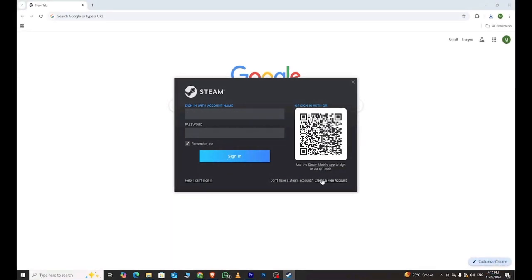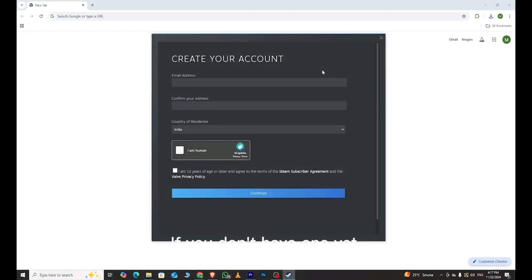Sign in if you already have a Steam account. If you don't have one yet, click Create a new account and follow the on-screen instructions. Once you're logged in, you'll arrive at the Steam homepage.